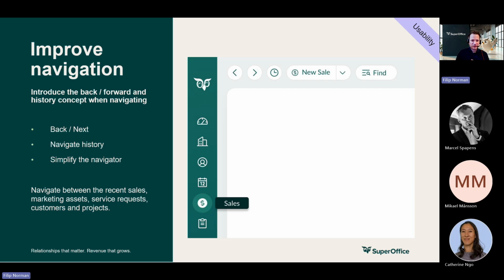We are also working on simplifying the navigator. Here it's all about easy access to what you're working with, reducing the number of clicks, and getting you into context much faster. So we have been exploring all of the details in this regard. Where should you go as far as browsing your history, where you've been in SuperOffice recently? It will be easier to navigate between the recent sales or marketing assets or requests or customers, contacts, projects.